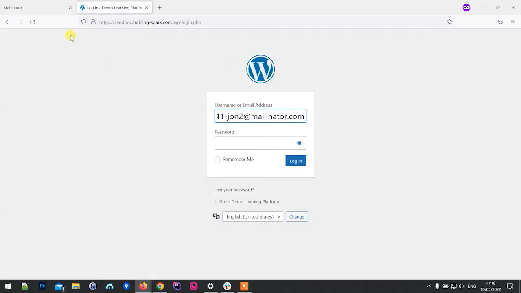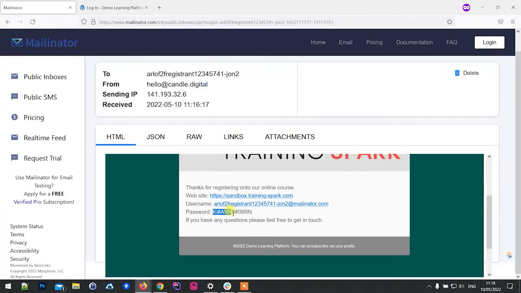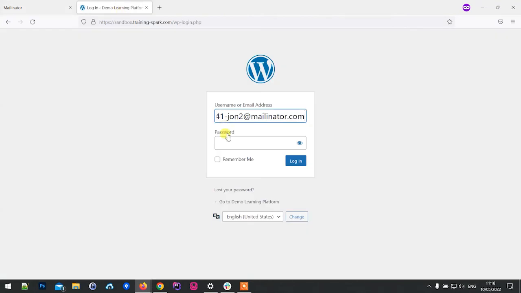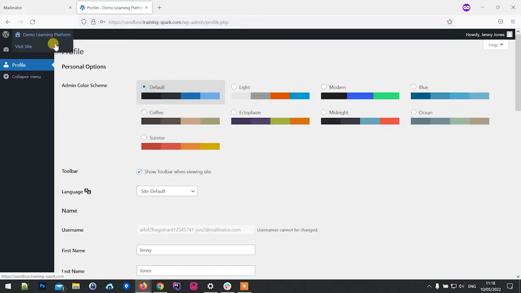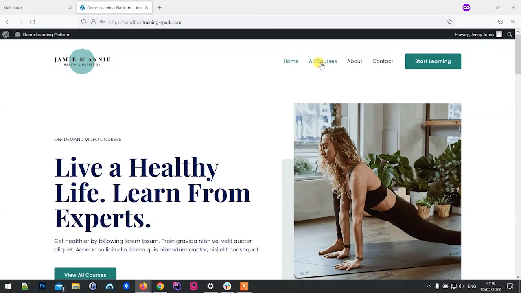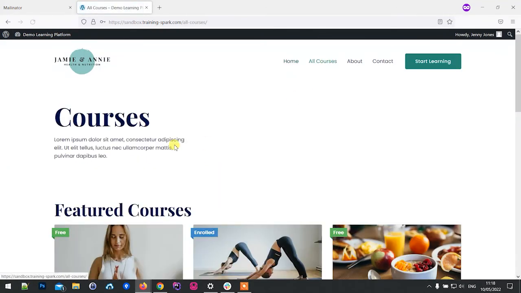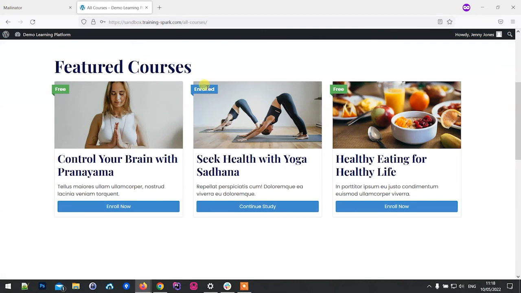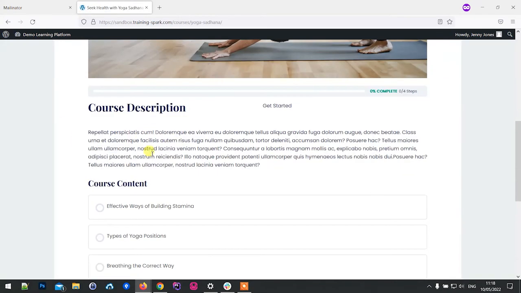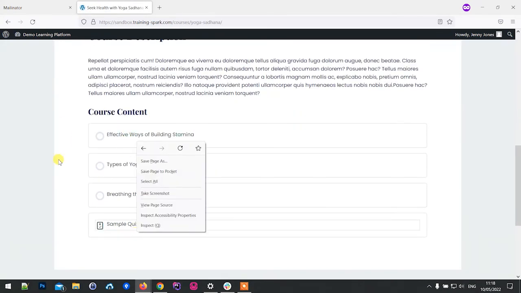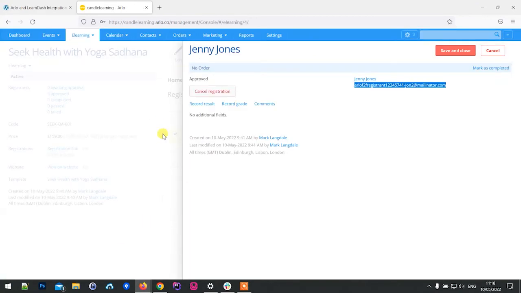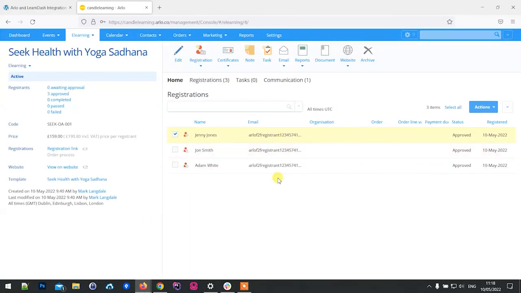So if I just log in as this user now, using the username and password that we've been given, we should find that we have access to the course that we specified. So if I head to all courses, this user has access to this Seek Health with Yoga Sadhana course, and they can just continue this and access the resources within it. So that's for any users who already existed.